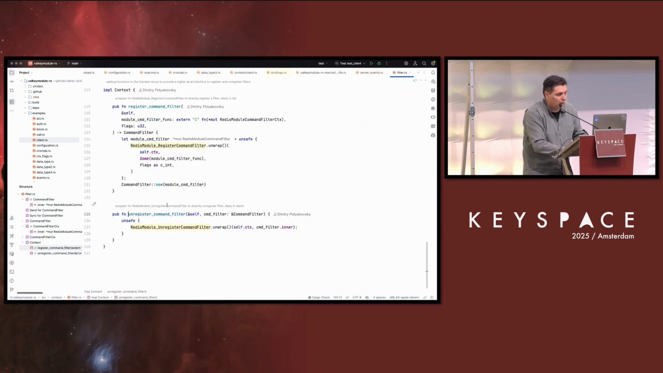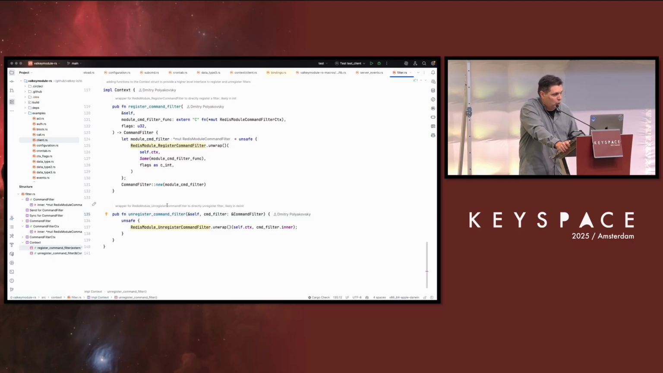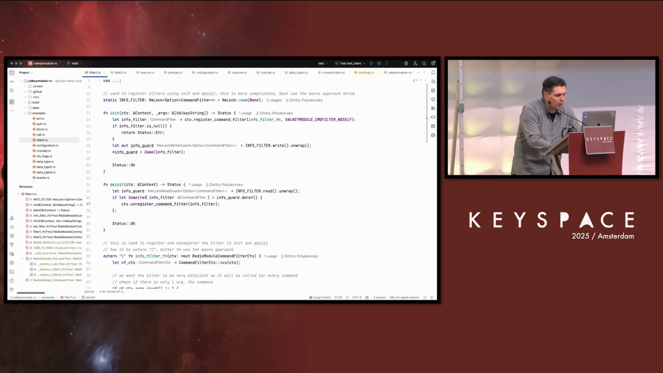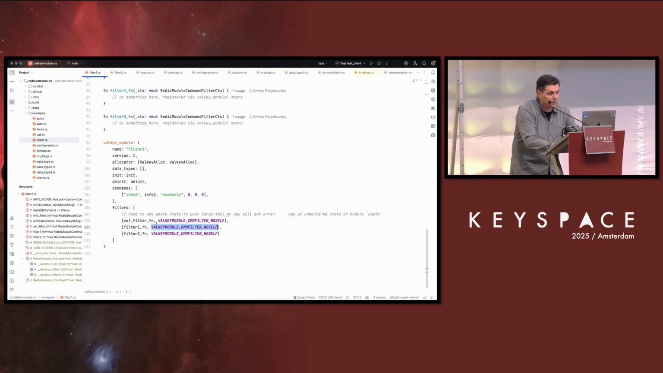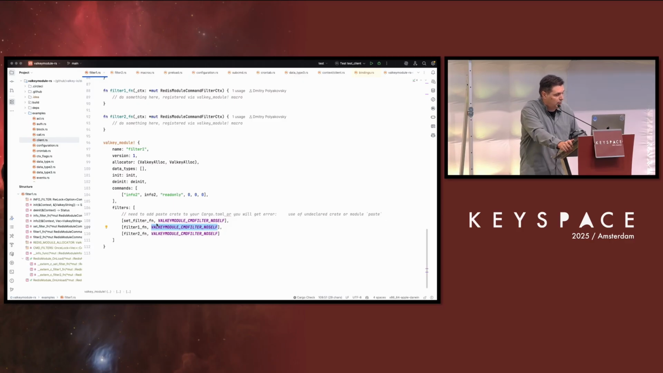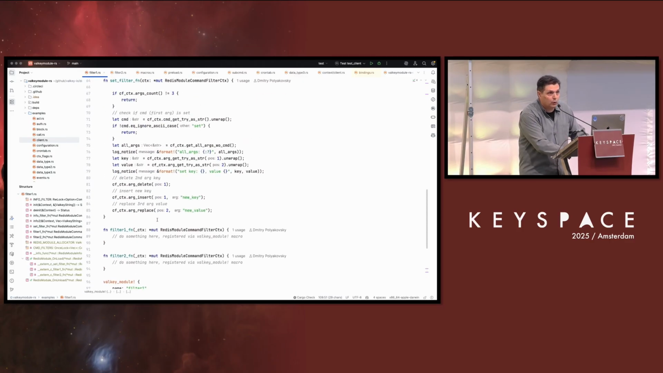So under the hood, if you double click on that, you will see that this is an extension of the context where we added 2 new functions, register and unregister command filter. But to make it easy, if you drill down on a Valkey module macro, you will see that there's code that actually takes advantage of this. So again, to keep things simple, just use the macro, specify an array of filters, and you also specify the flag for each filter, but it's pretty easy, and you just have to then focus on writing the filter logic. Be careful, as I said, potential performance impact.